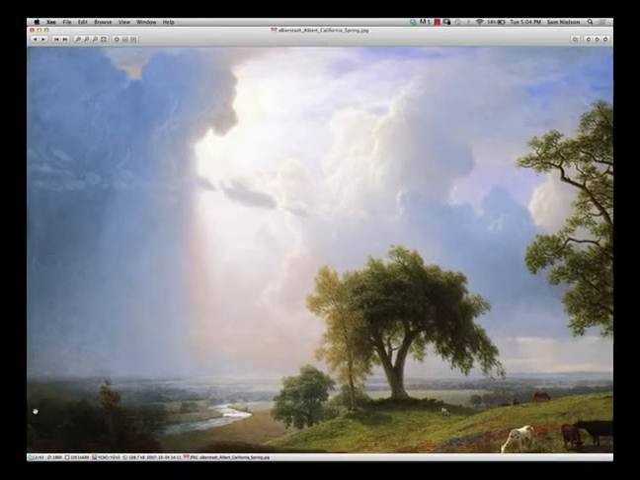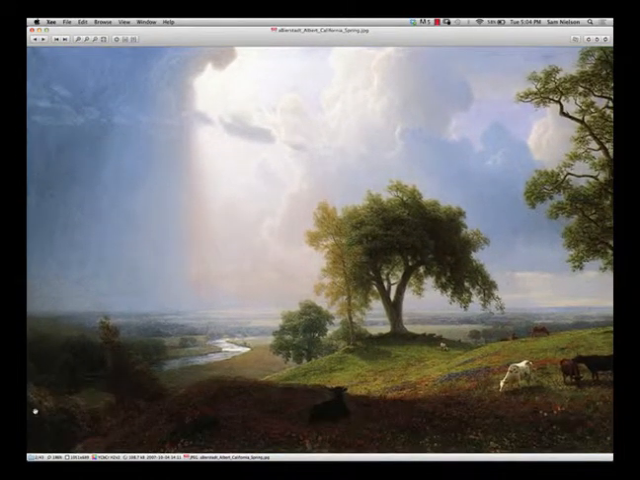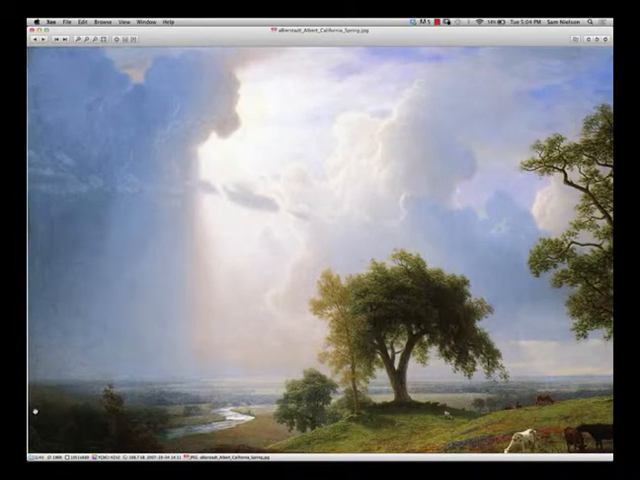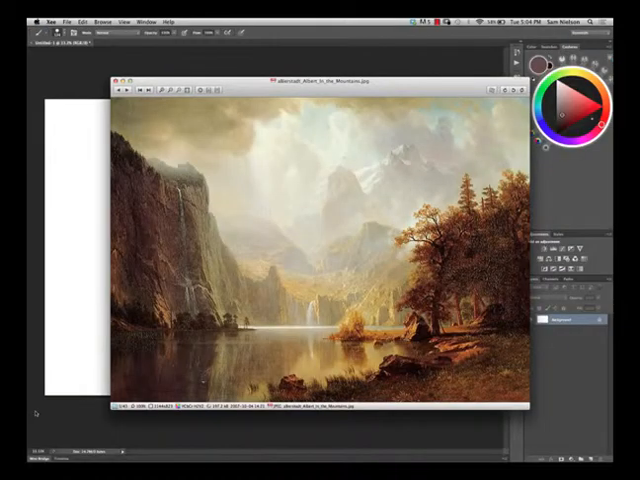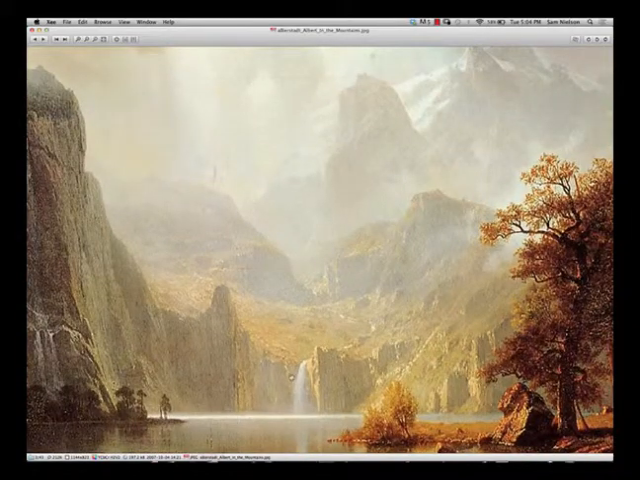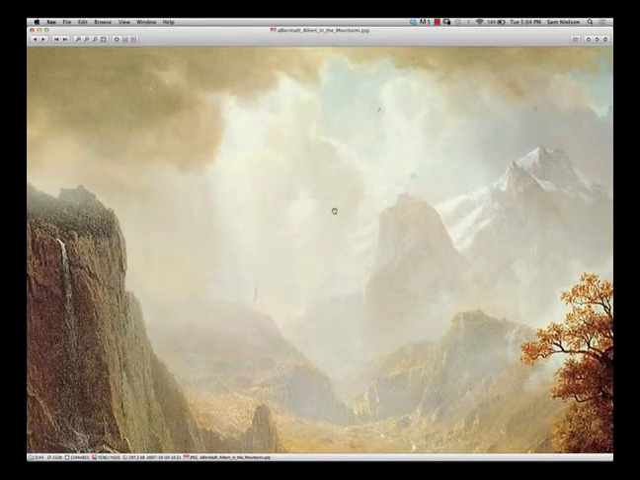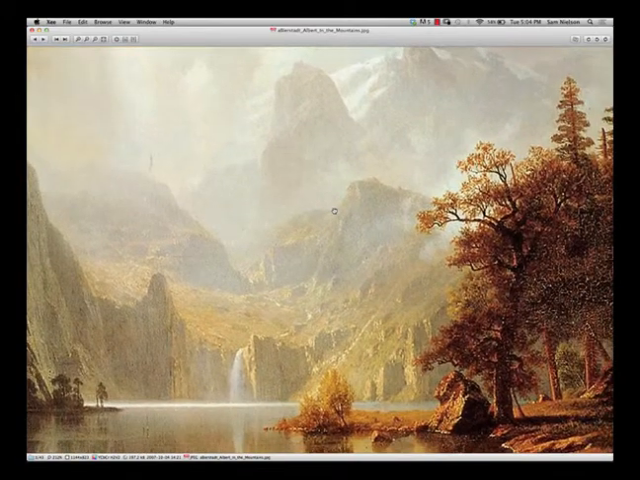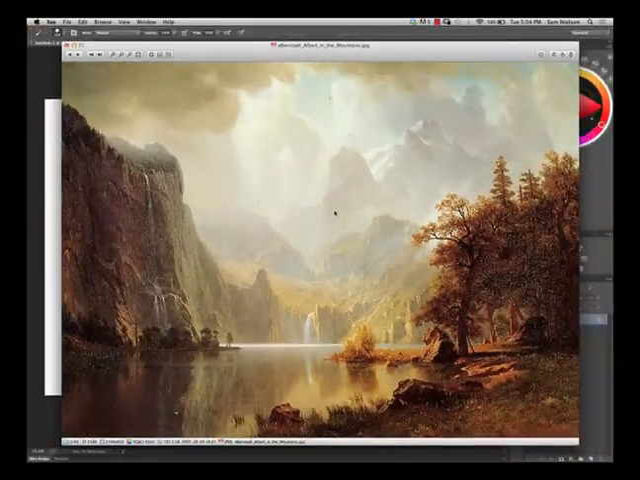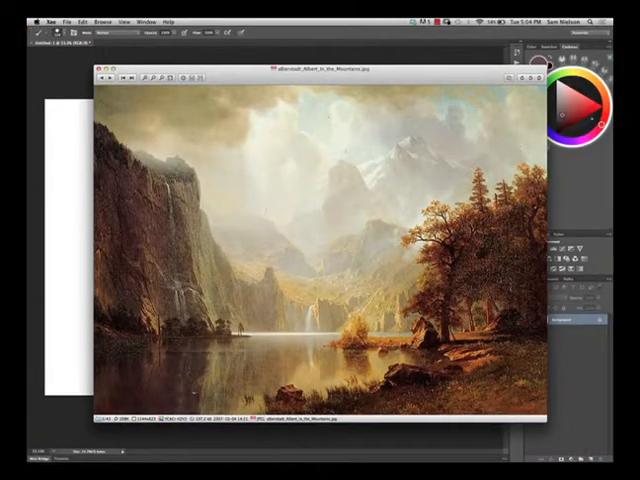Some awesome stuff from, this is Bierstadt, I think. So notice first of all that there are temperature fluctuations in the atmosphere, so it's not uniform. There's also density fluctuations, so he's able to get quite a bit of that smoky, early morning type of look out of it, or just after a rainstorm, whatever it is.